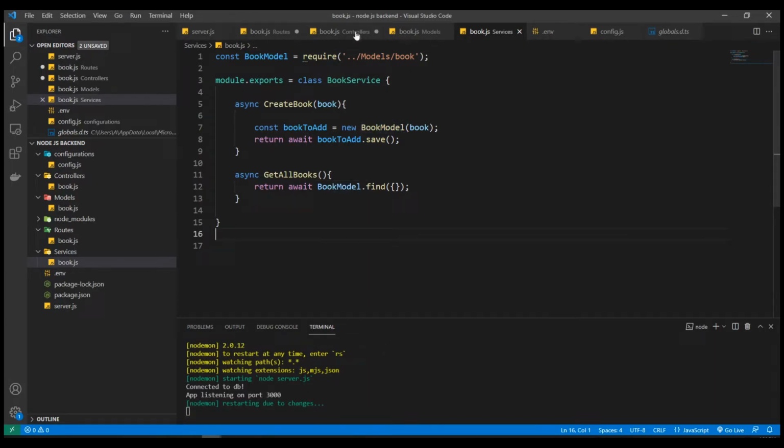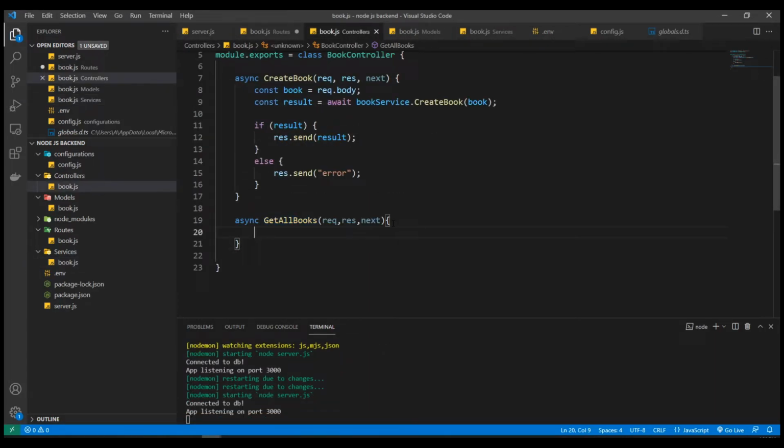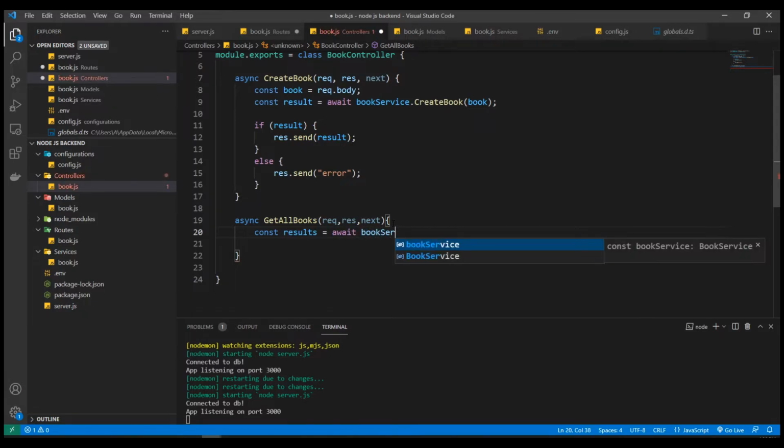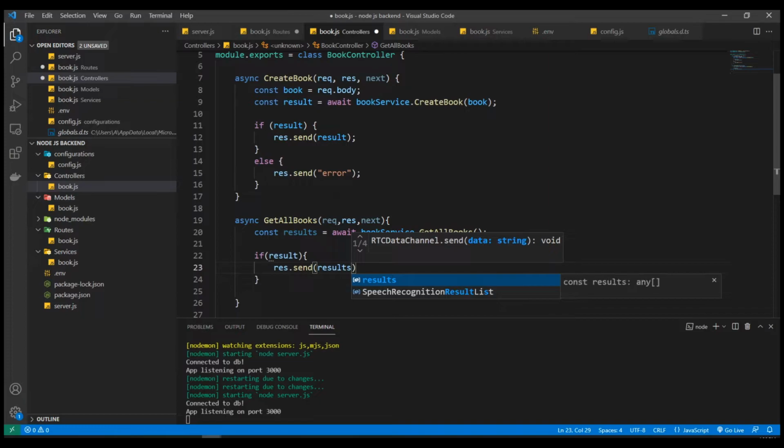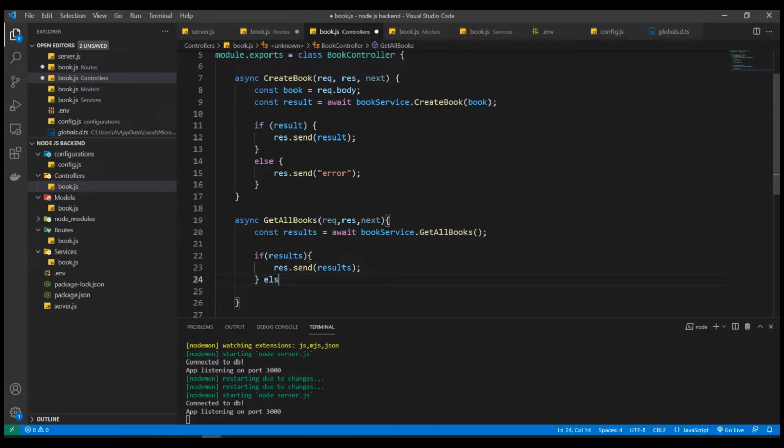Let's save, go back to our controller, and let's call it. What we could say is const results, or const books if you want, equal await, since it's an async function that we're calling, book service dot get all books. Now what we can say is if results, response dot send results. This should be results. Else, of course, we can also say response dot send error.